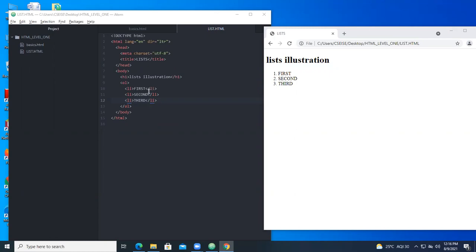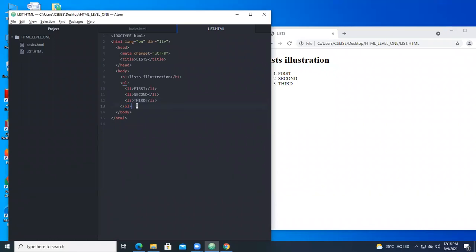So that is the first one, this one is second, this one is third. Okay, so this is the ordered representation of OL, that is ordered list. Now you come to the second one, UL, unordered list. In the unordered list also you give LI.